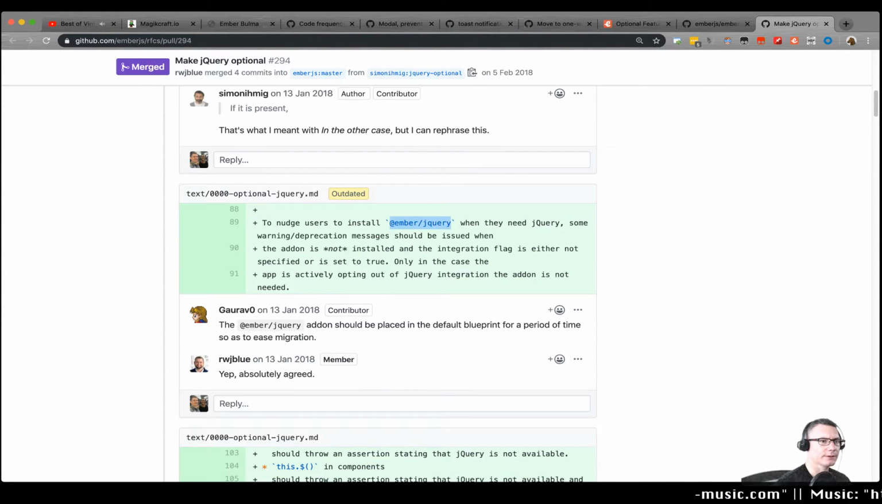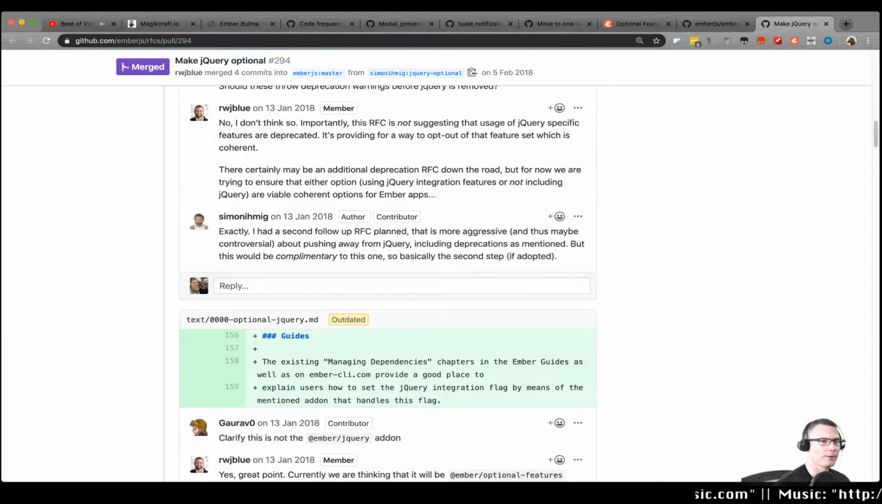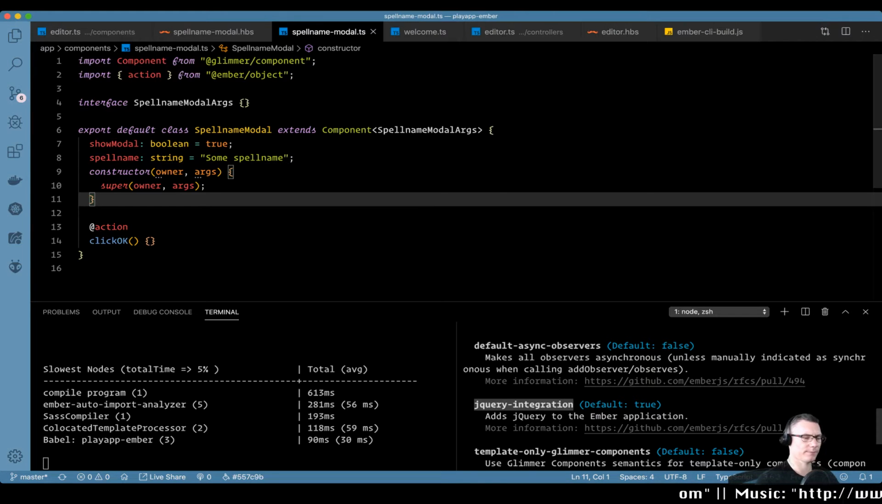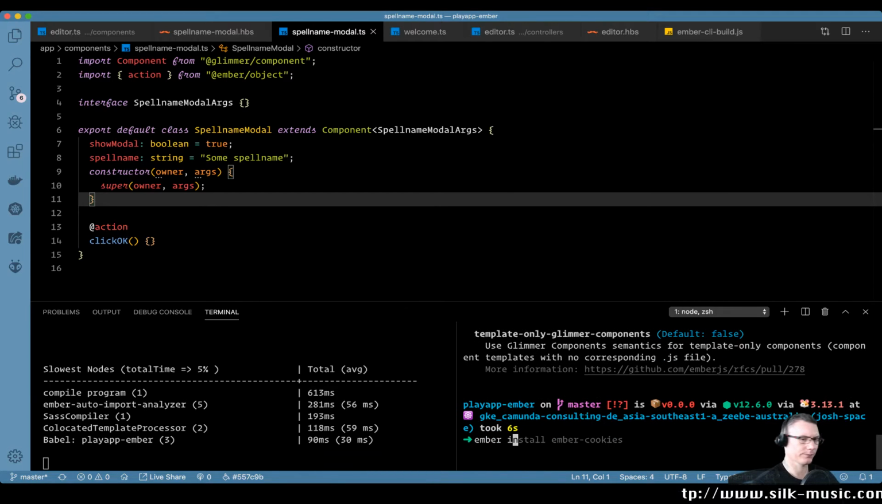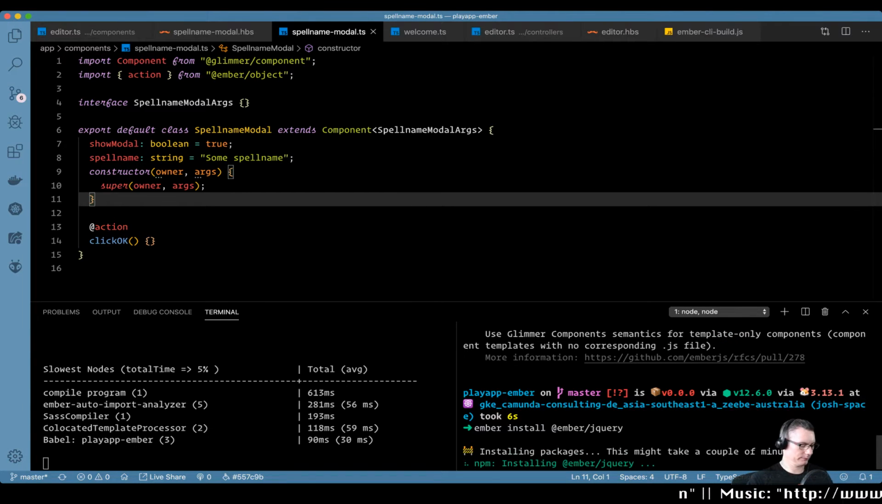Well, let's try this. Ember install, I think. Let's try it. Ember install. Yep. And then what we want to Ember install is ember-jquery. Let's see if this fixes it. Am I hopeful? I don't know. There is no hope. Why don't you pull the plug?